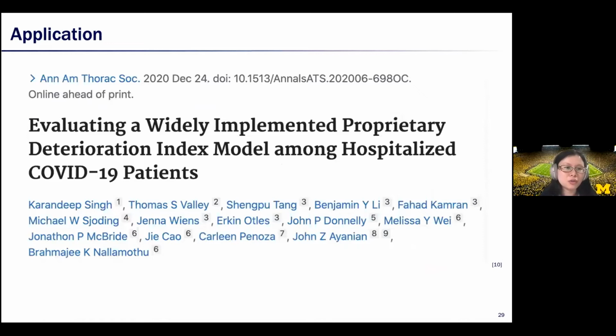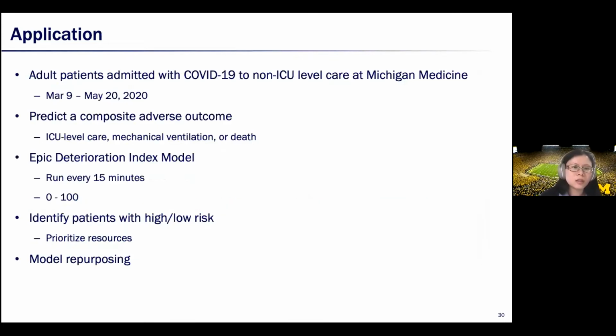Next, I'm going to talk about the application of our runway package in a study we did last year for COVID-19 patients. This is a study we did for adult patients admitted with COVID-19 to non-ICU level of care at Michigan Medicine. The data is from March 9th to May 20th last year. We want to predict a composite adverse outcome, including ICU level care, mechanical ventilation, or death.